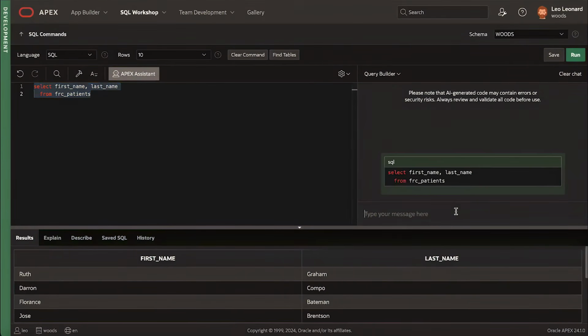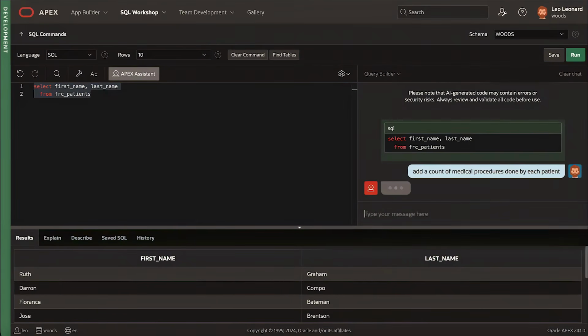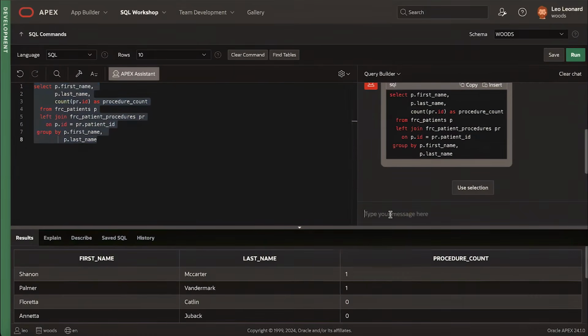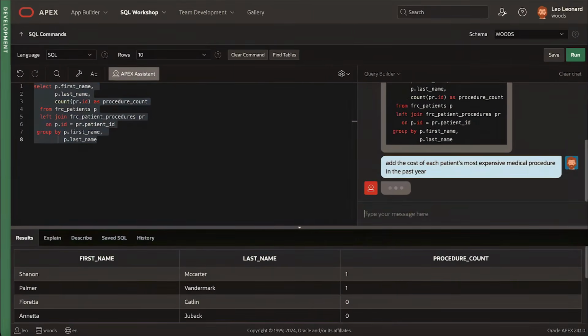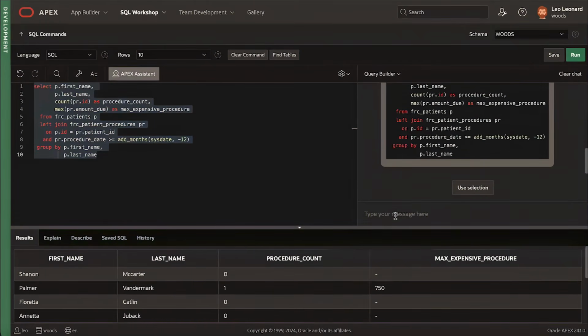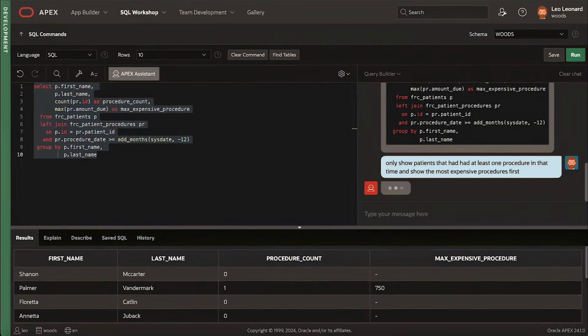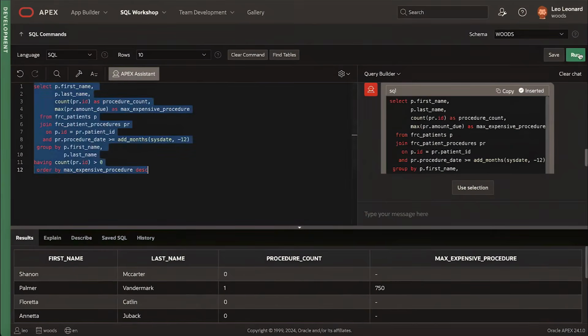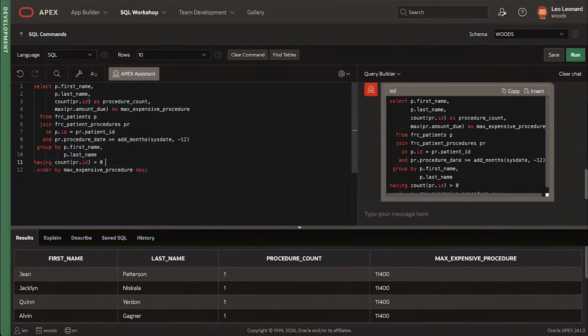We start with a simple select showing patient names and just tell it what else we want the query to retrieve. Add a count of medical procedures done by each patient. It updates the query, and we run to see the new results. Add the cost of each patient's most expensive medical procedure in the last year, and only show the patients with at least one procedure, showing the most expensive ones first. This is really an amazing new way to be productive at building data-centric apps.